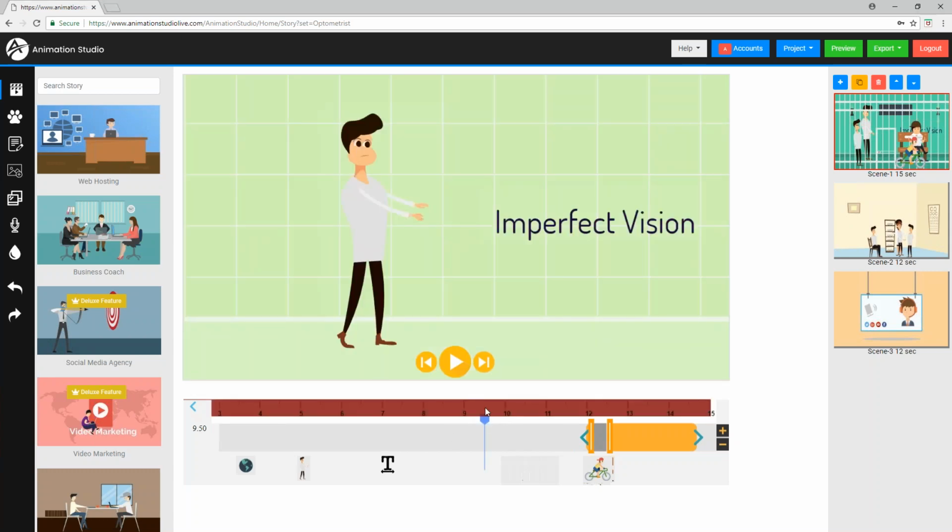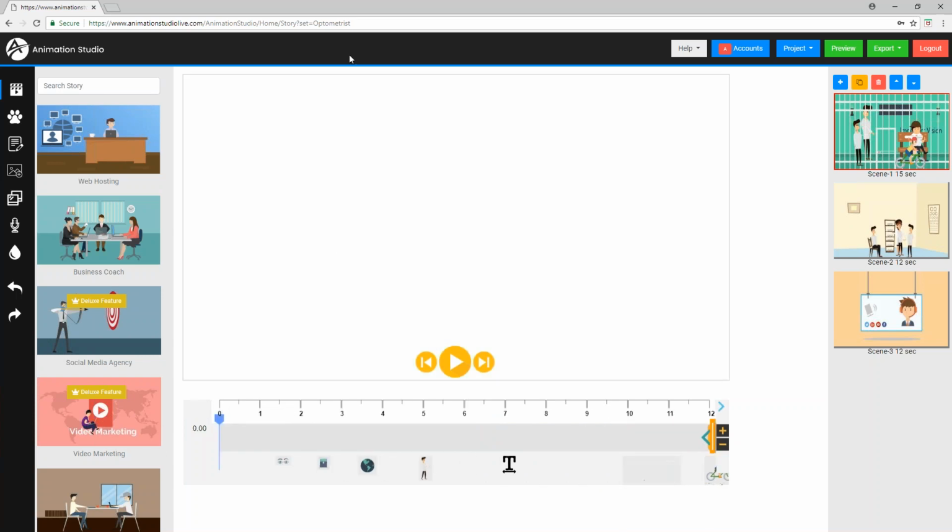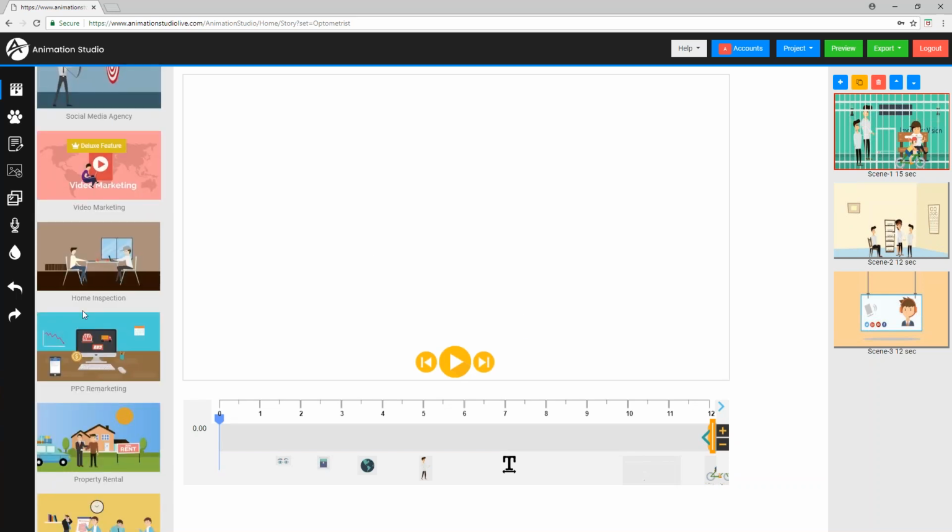So 99 times out of 100, it's a pretty safe bet that you can go into a template when you first open it up and just go ahead and delete the voiceover off of it. That's really not the part that you are interested in here. You're really more interested in what is going on in the video itself.